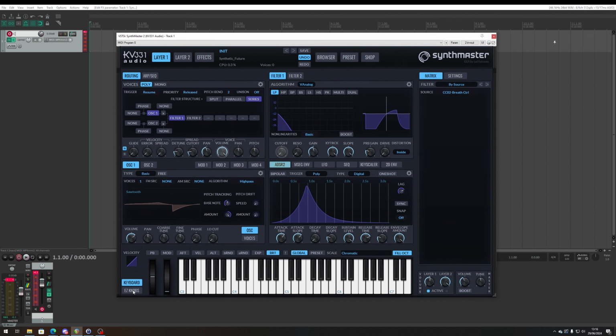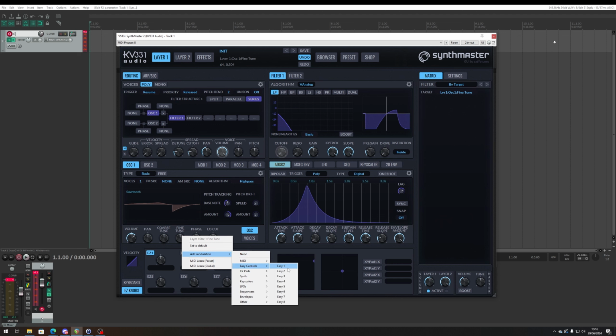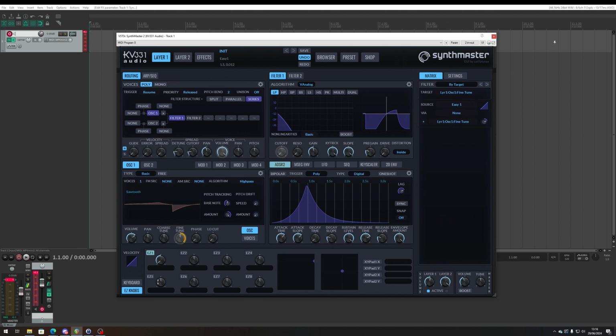If you click to the left, Easy Knobs, you get a bunch of macros here which you can assign. This is the XY controllers. And if you want to assign one of these, you can, for instance, choose to right click, add modulation, Easy Controls. Easy 1 is now assigned to fine tune for oscillator 1. So it's really that easy. Gives you just a little bit more control over things.